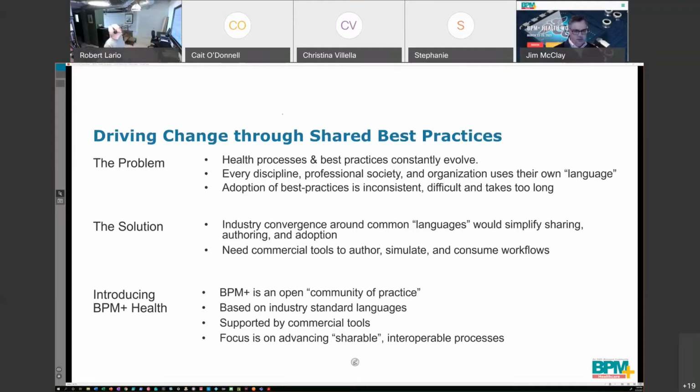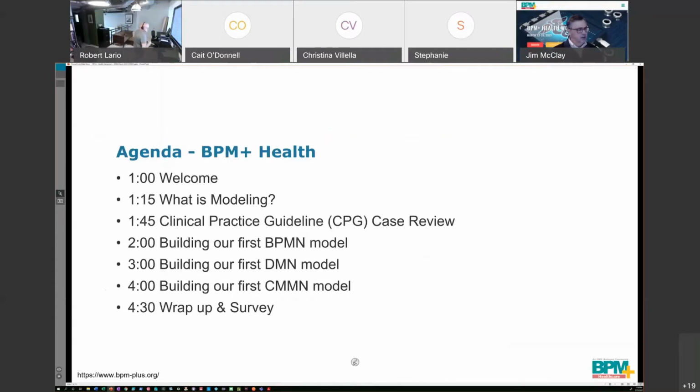So that's the problem we're trying to solve, and why the BPM plus Health suite of tools is so interesting. And I wanted to turn this over to Robert Lario, who is going to walk us through how this actually fits together and how, as a modeler for healthcare processes, we can use these tools to really clarify the details and provide standard models.